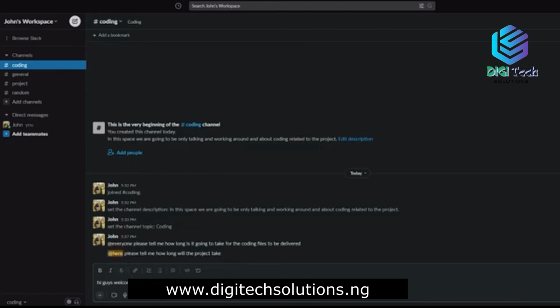And let's say you want to make a strike through. So welcome to about, we're going to set this to strike through. So there we go. You can italicize your text, you can make it bold, and you can strike through it.